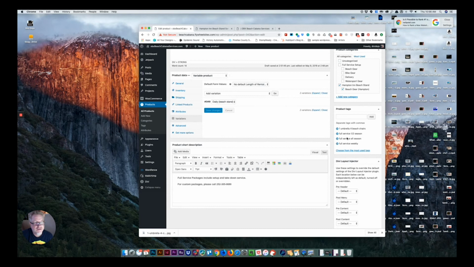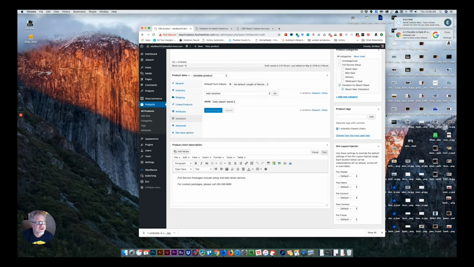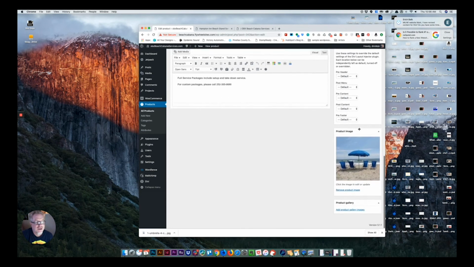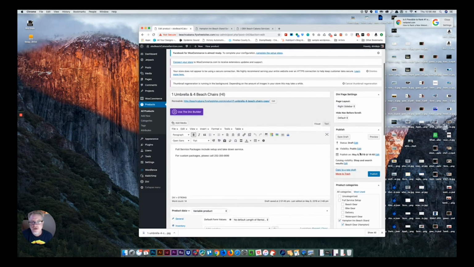And then this is no longer full service. I'm going to get rid of these full service product tags. This is where you want to add the product tag as well. And then I already have the product image here as well. This is where you put it in, just like you do any blog post. And then I'm going to publish this.